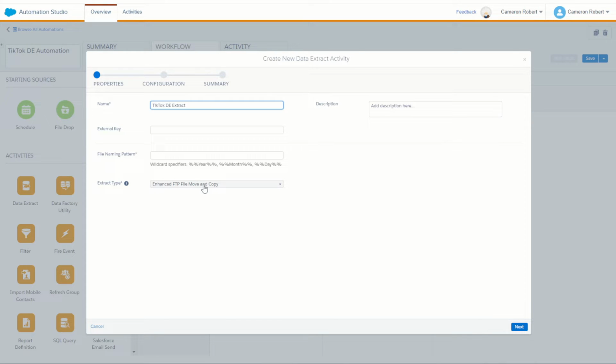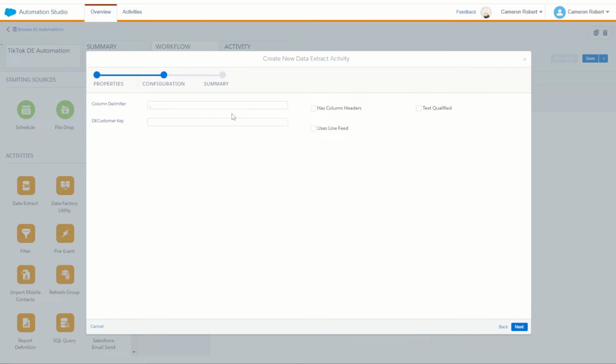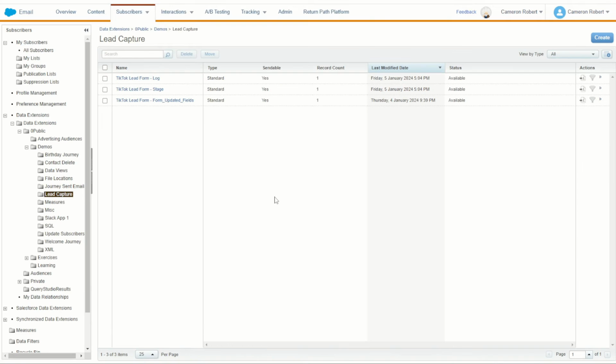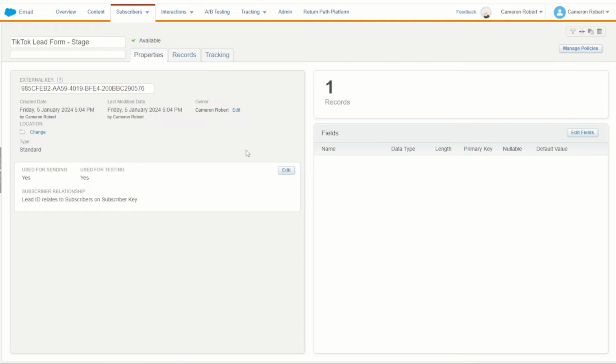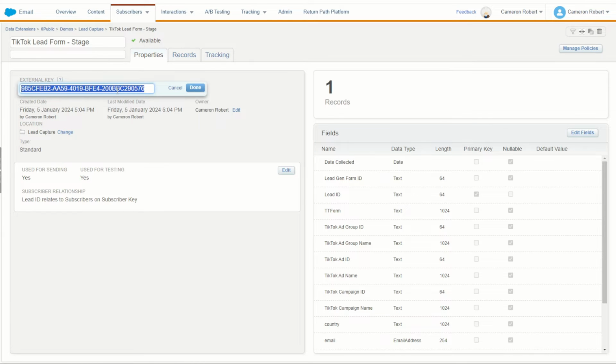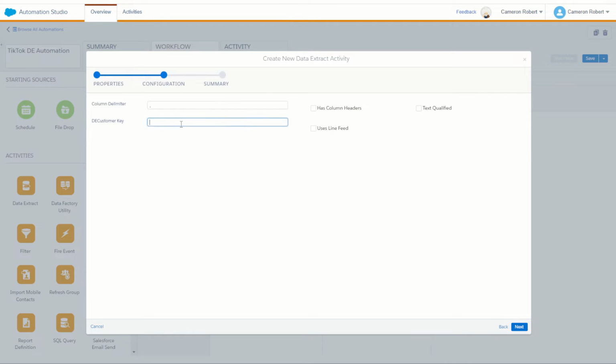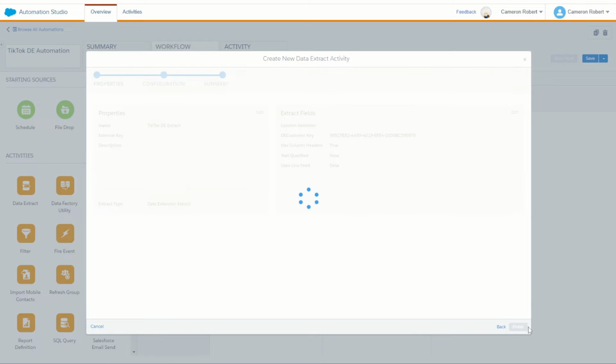We're going to, of course, do an extract type of a data extension extract, just like that. And pattern can be our TikTok leads.csv. So we'll take that TikTok leads, go next. Of course, we're going to choose our data extension. Now to do this, we're going to go in and choose our stage data extension and get the data extension key. There it is there. And there is our DE key, column delimited, and we're going to include the headers. Next and finish.